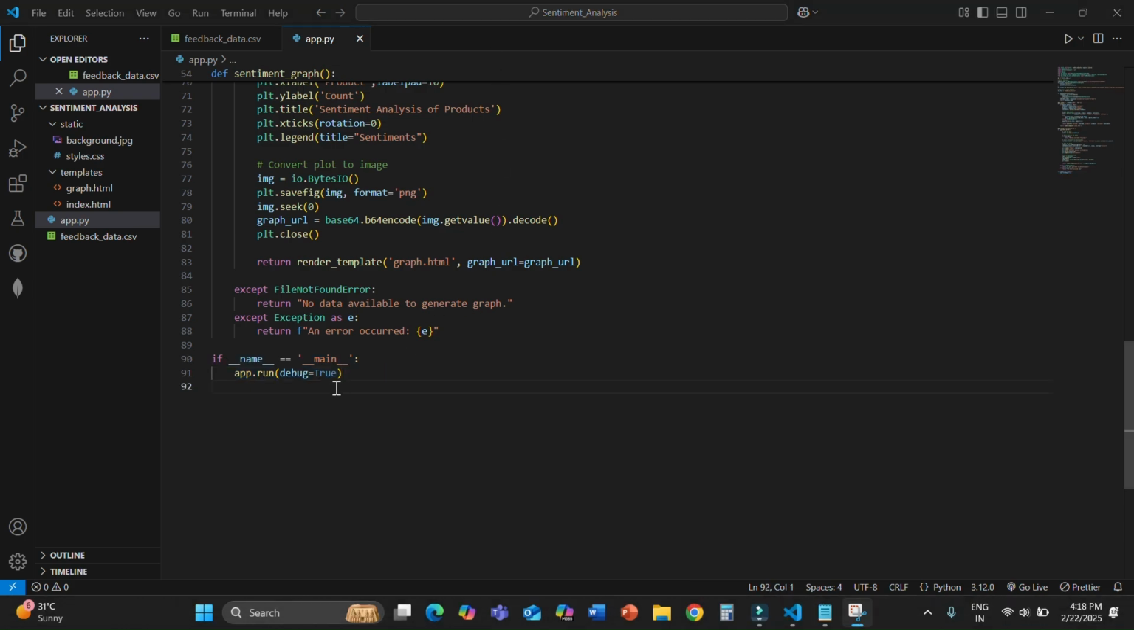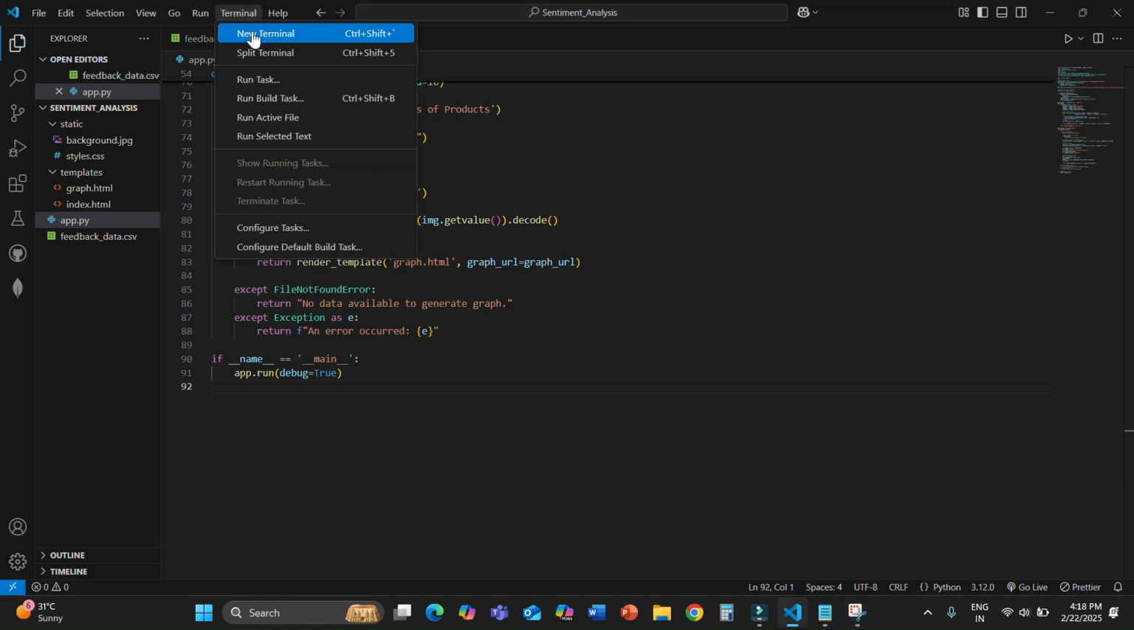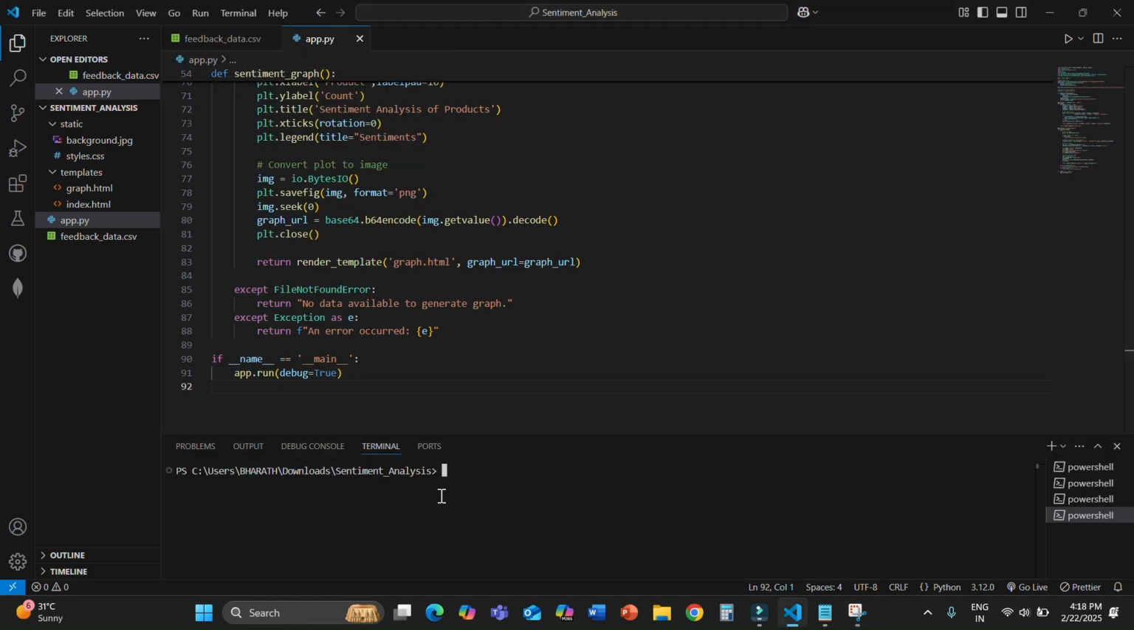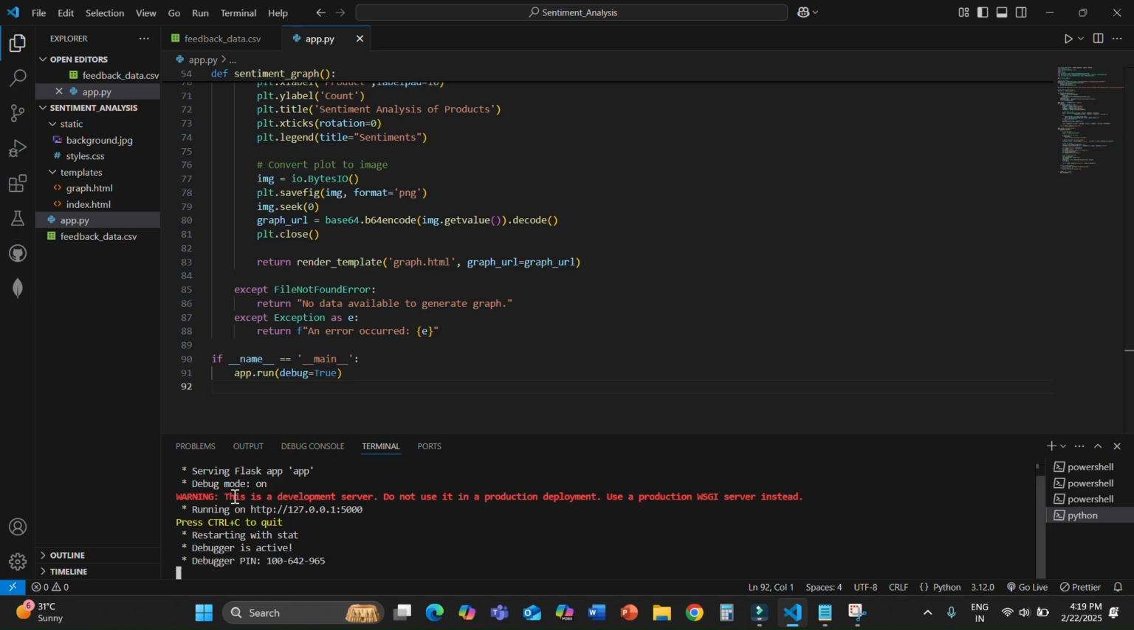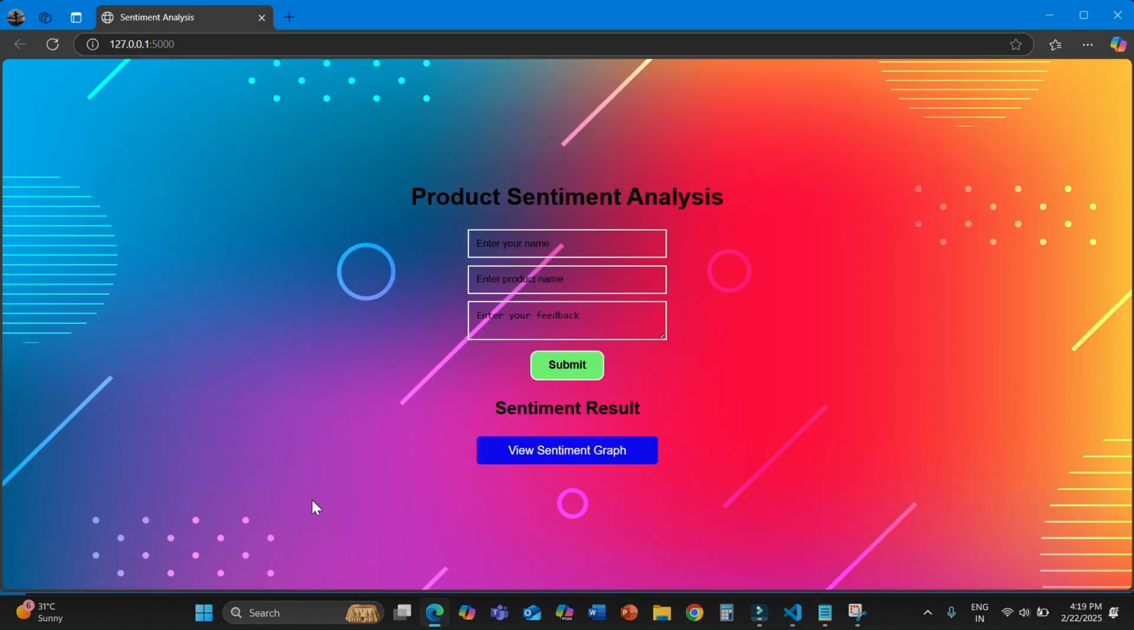Okay, now let's run this. Go to terminal and just type python app.py, press enter. Okay, this warning, it's just a warning, ignore it, and press Ctrl and click on this link. Yeah, the web page is open.